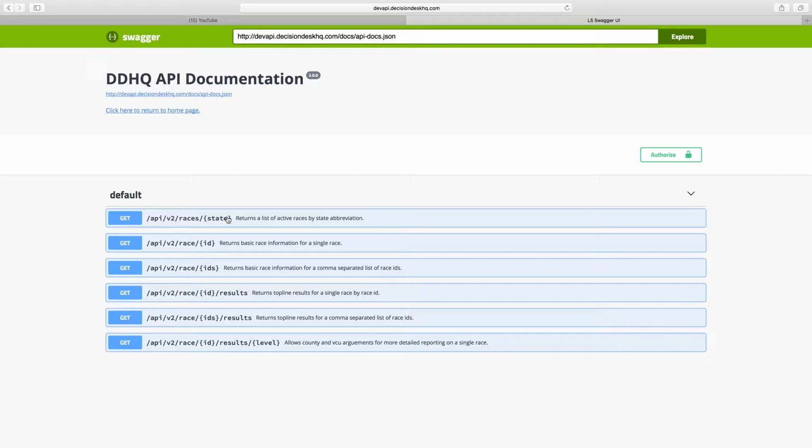And a lot of clients are complaining about having to reach out and get race IDs in order to get results, in order to use any of these endpoints. So these new endpoints are a little more intuitive. For example, a good place to start would be this races endpoint here.